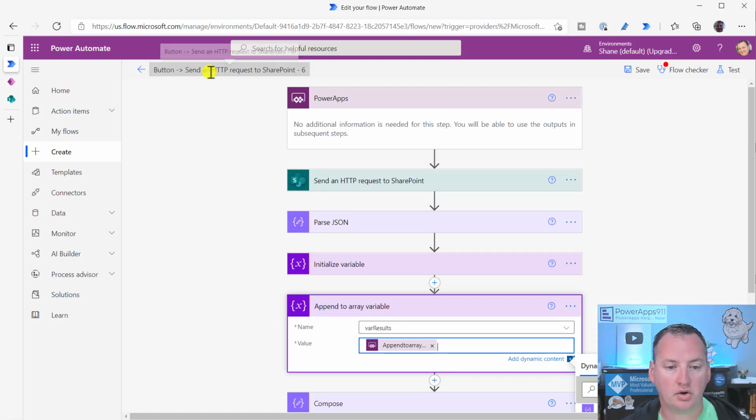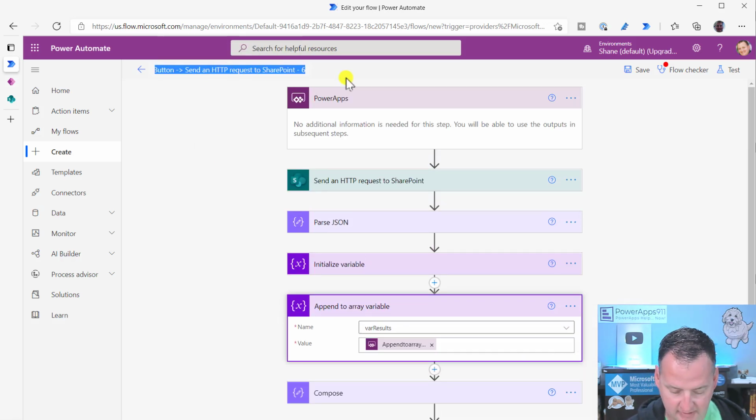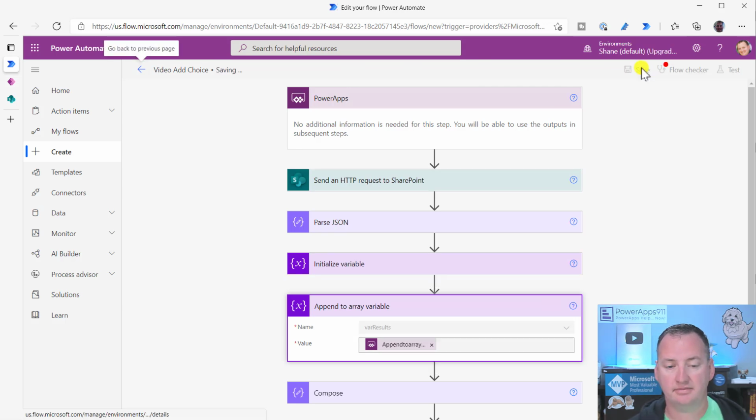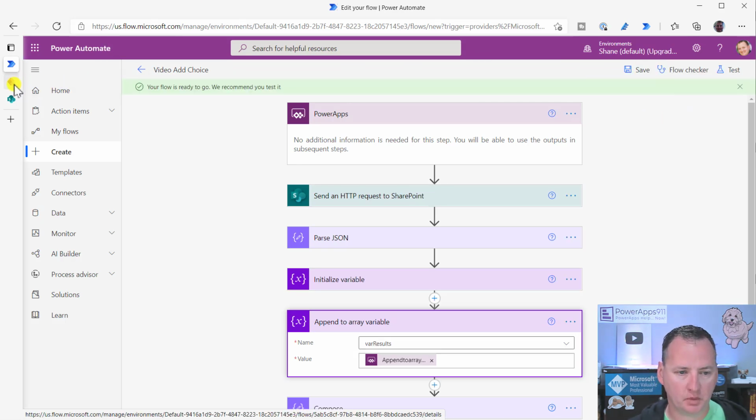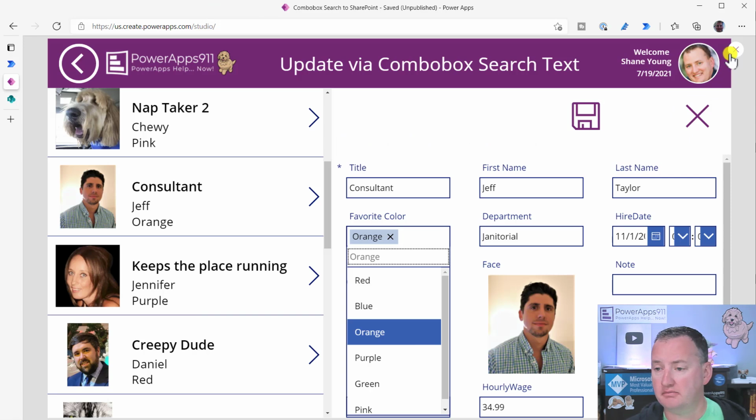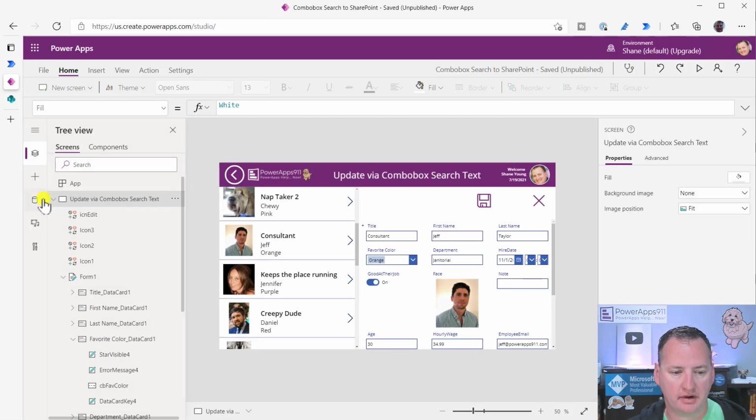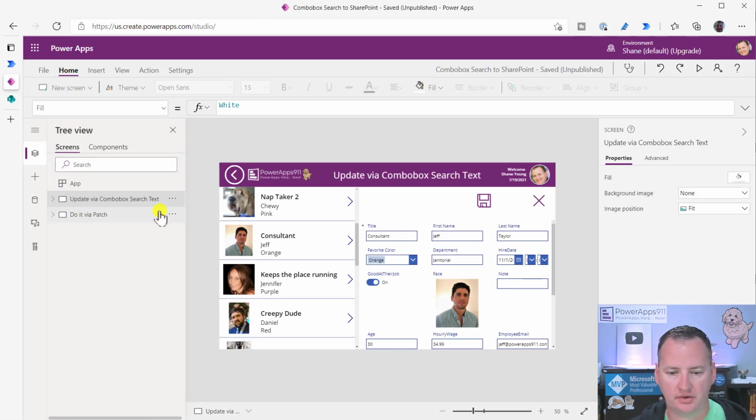So then now we'll go right here. We will change this to be video add choice. Looks great. We'll say save. Awesome possum. It says it's ready. We'll go over to Power Apps. And you know what, to make our lives real easy, we'll just go over here. Let's go to this screen real quick.